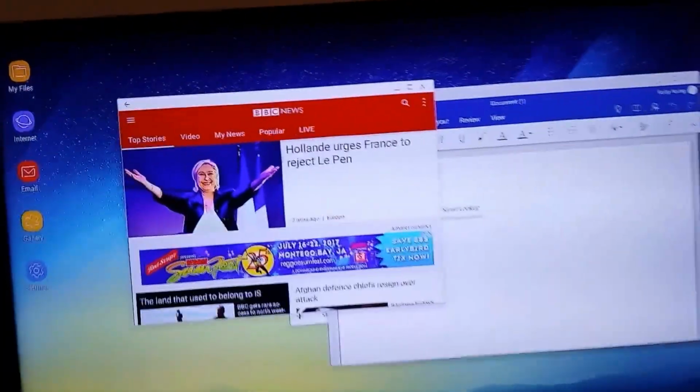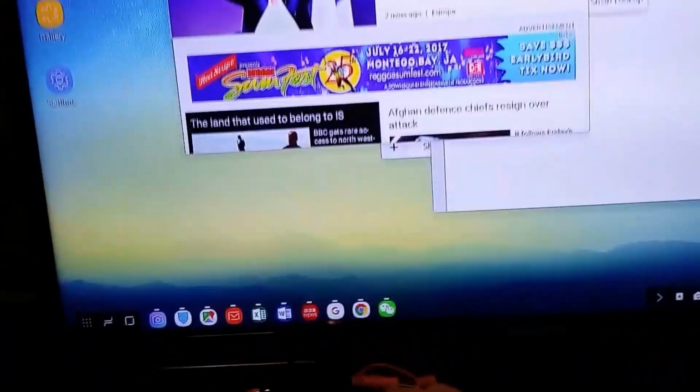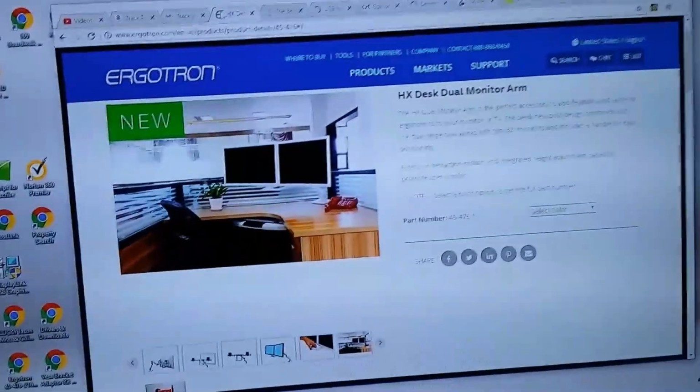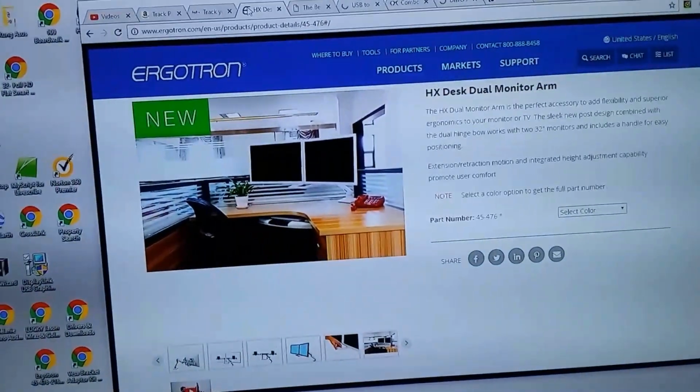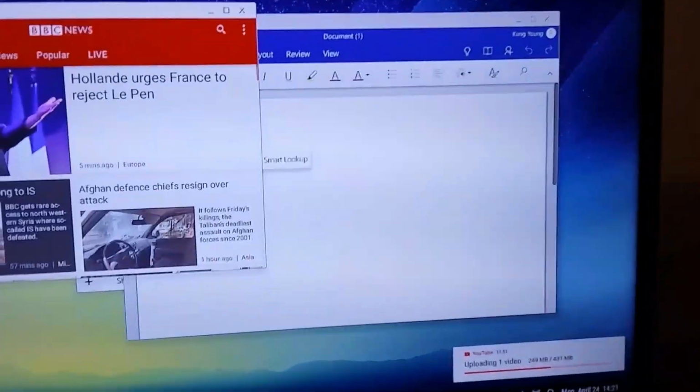Okay, so again, here it is mirrored on my 32-inch Samsung TV. And with my switch, I'm just going to switch back to my laptop, which is underneath here, and which is kind of neat. I like my switch. And if I just switch back to the DeX, yeah, there it is.